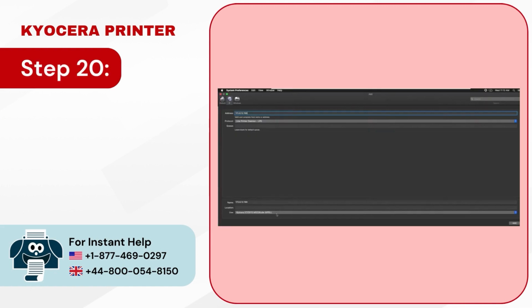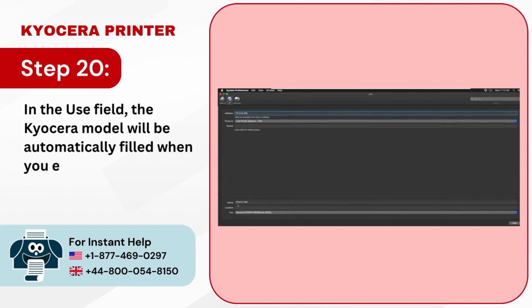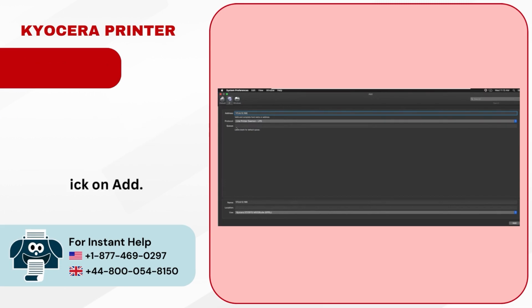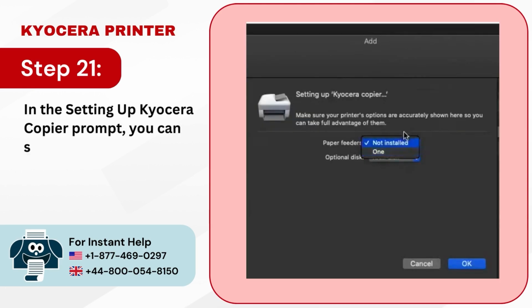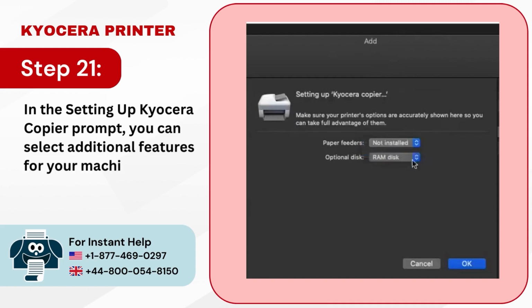Step 20, in the use field, the Kyocera model will be automatically filled when you enter the IP address, then click on add. Step 21, in the setting up Kyocera copier prompt, you can select additional features for your machine and click OK.